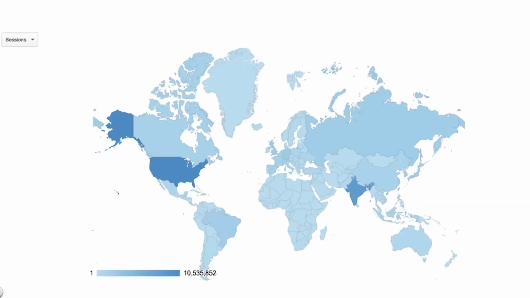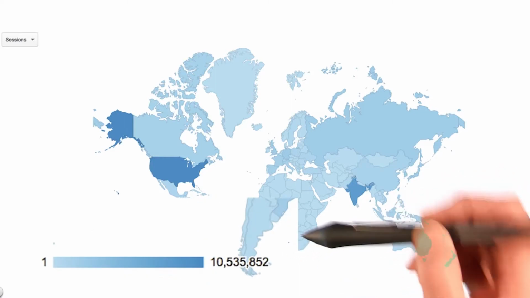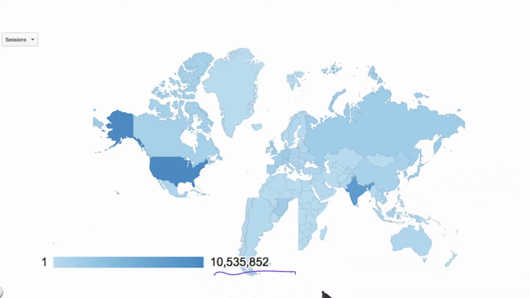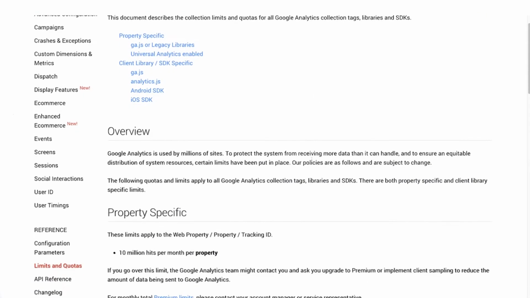But if your app gets wildly popular, and if you've got auto-tracking enabled, then that's going to be a lot of screen hits that get sent. In fact, it could be too many hits, and you might run into quota limits. If your app exceeds its quota limits, excess hits will not be counted. You can read about quota limits in the developer docs.